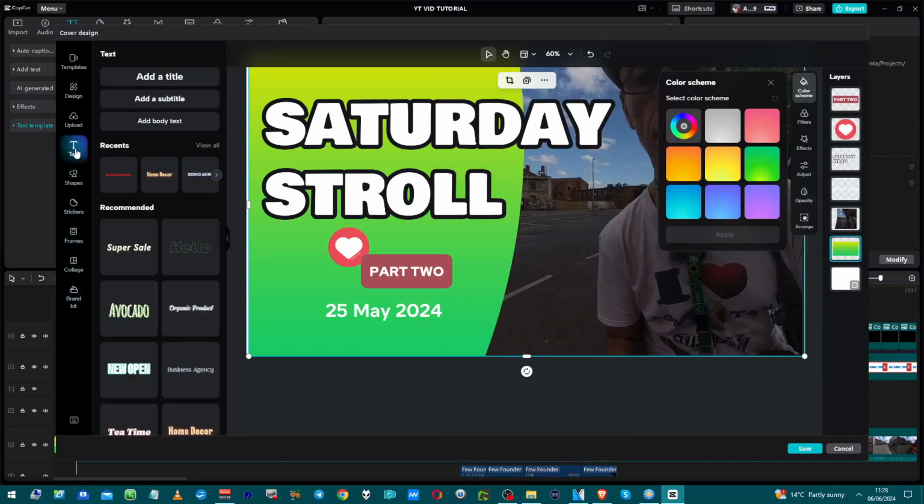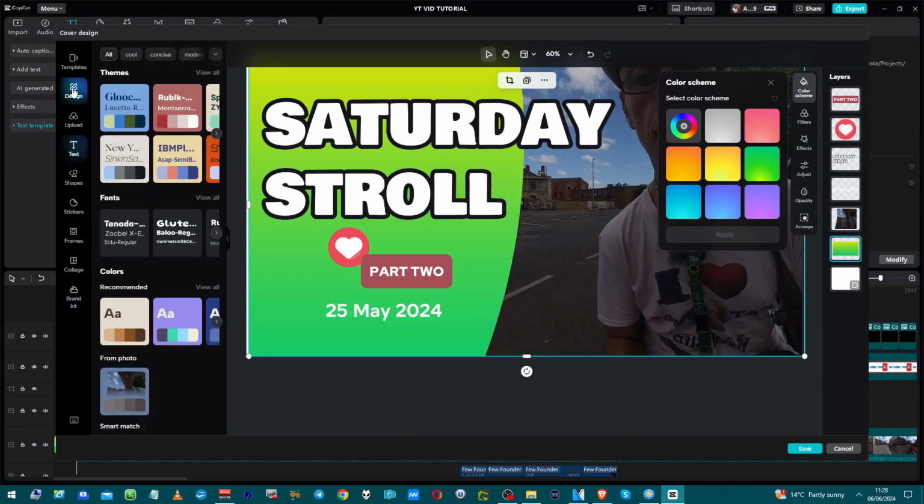Oh, text, all different text ways of doing it. What else? Various colour palettes that you can use, different fonts that you can use. These are all set up for you. So you basically just drag it along and it will change all the colours. If you fancy the blue one, just click on that and drag it over.